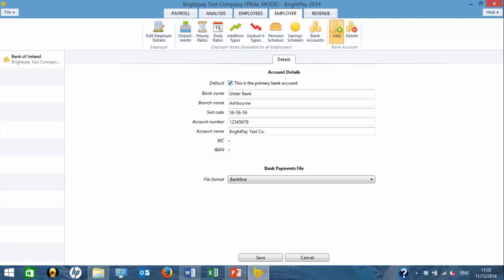And that's it. It's as simple as that to set up the company or employer on Brightpay.